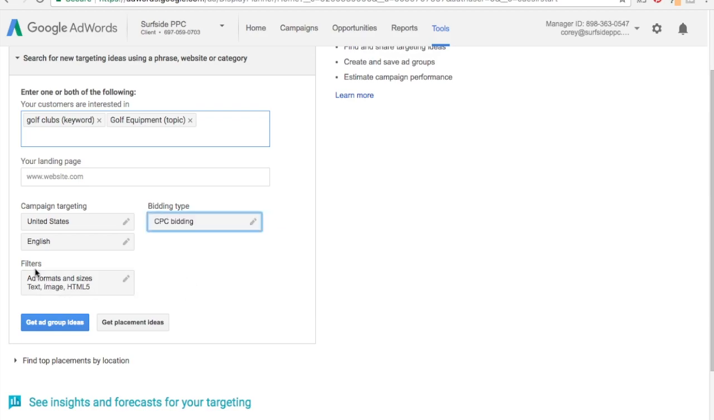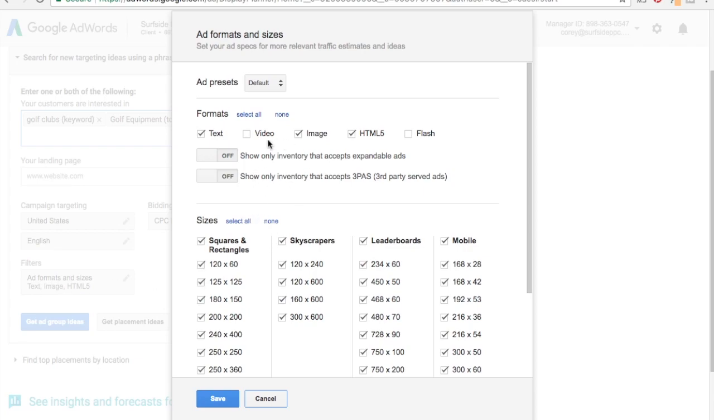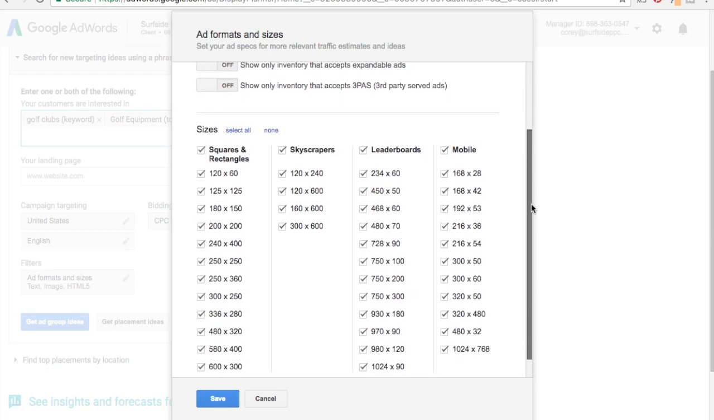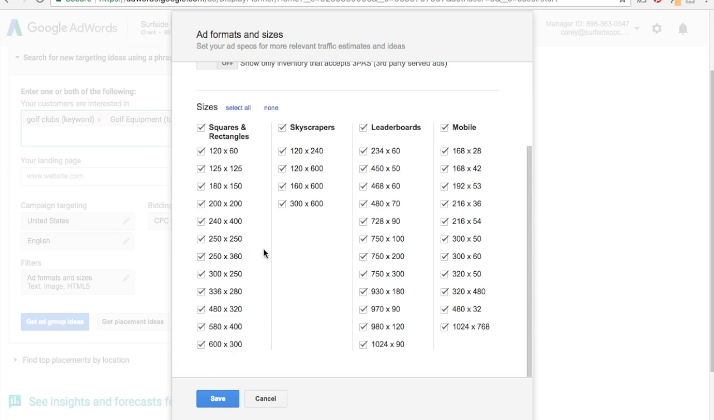Okay, so next we're going to come in here to filters. We're not going to change any of this, but I just want you to keep it in mind. This is the default ad presets, and what you're looking at is all the different ad formats that different websites can accept. So if you're trying to just find websites that accept something like 300 by 600, you can get rid of all of these different sizes and just do this. Then you can find placements where you can put that ad. So this is helpful if you have specific sized ads.